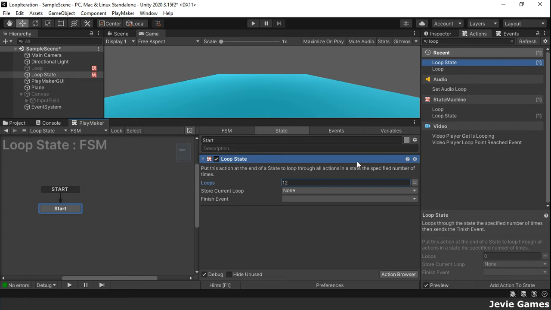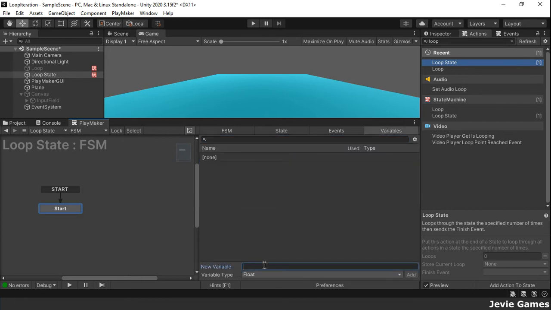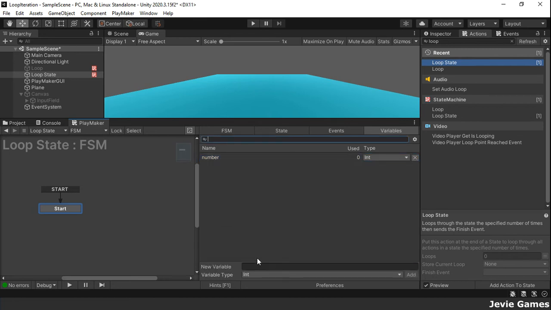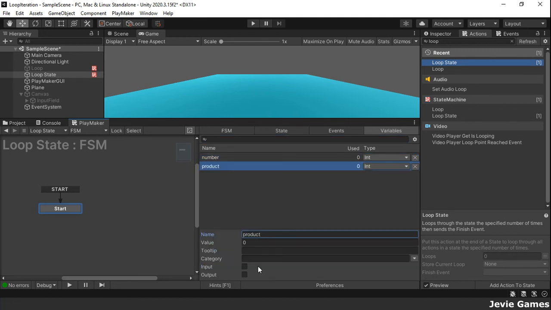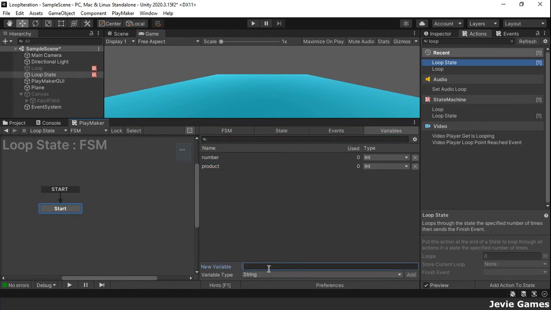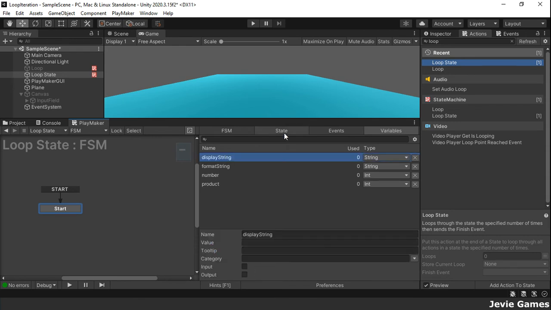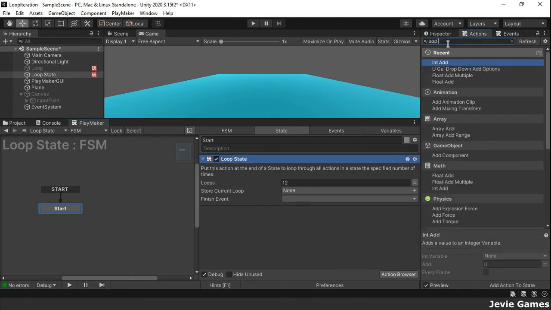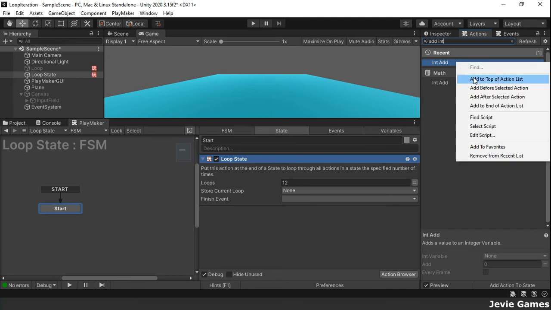Let's first create two int variables, number to keep count of the iterations, and product to keep the multiplied value. Then two string variables, one to store the former string in each iteration and the other to store the concatenated string from all iterations. The int add action will add the value 5 to the product variable in each iteration.